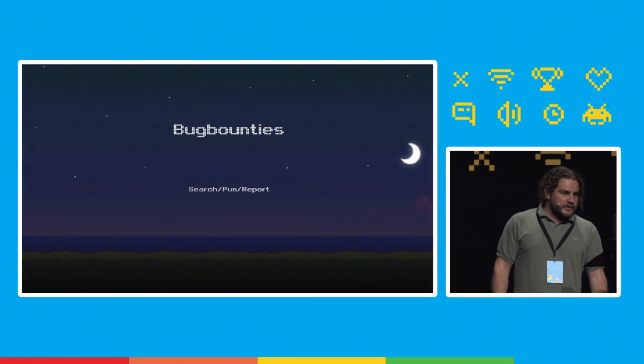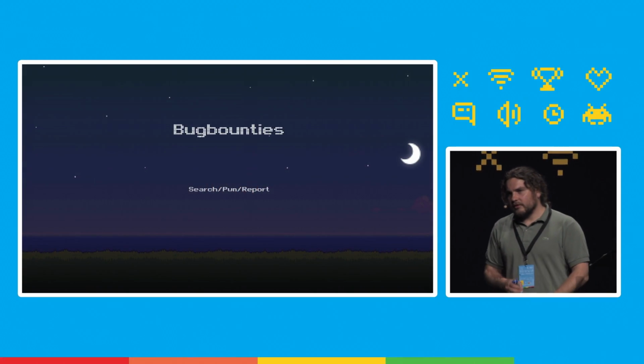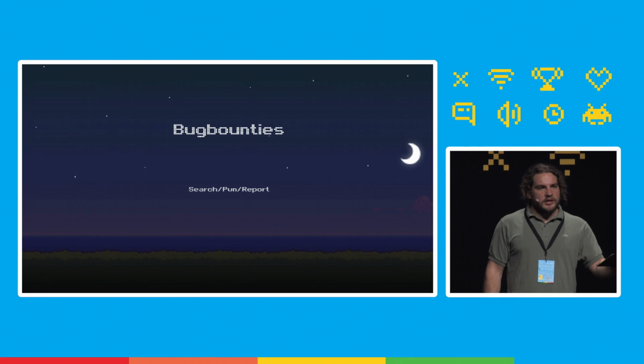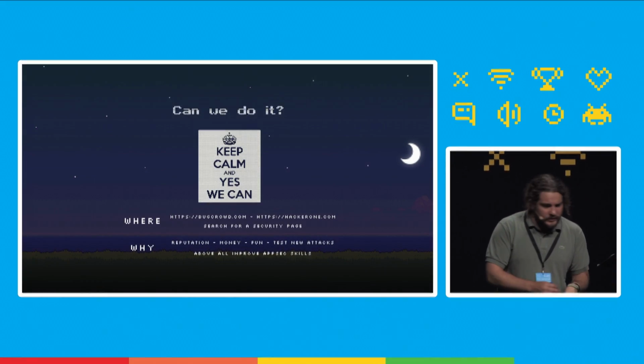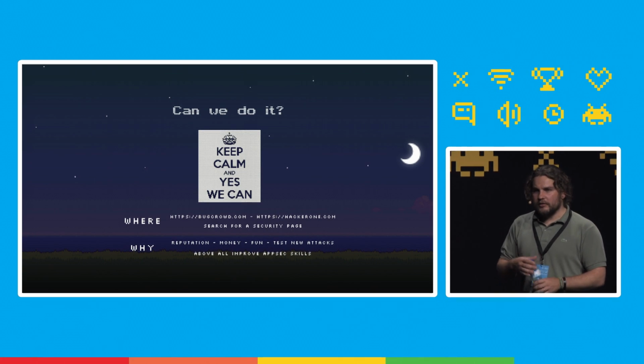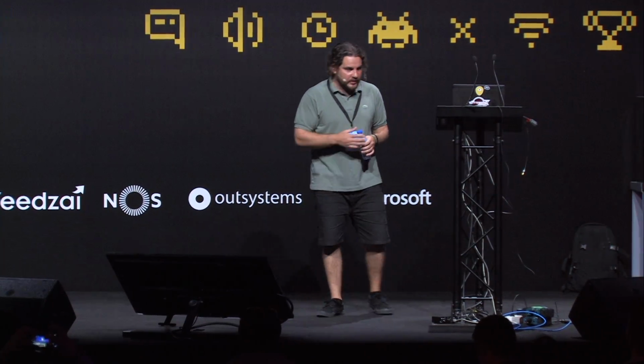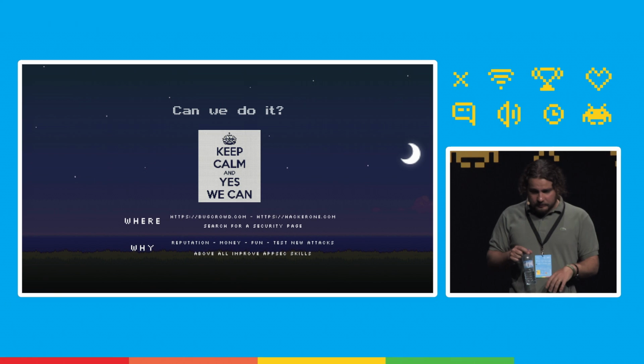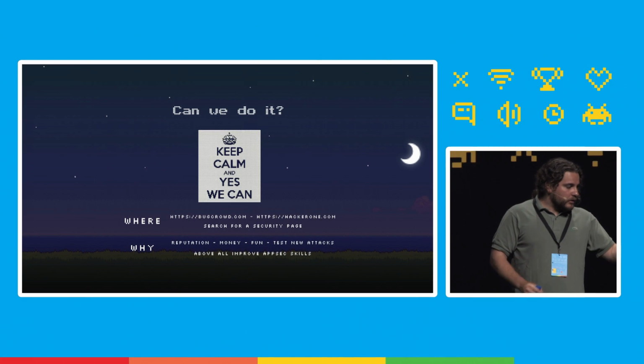And taking these bug bounties, so simple stuff. Can we practice in the wild web? Yes, we can. And where? Bugcrowd, HackerOne, full of programs. Check for a security page. You have tons of security pages around. They will explain the rules, how you can try to exploit them. And why do people do this? People want to do this for reputation, for fun, for testing new skills.